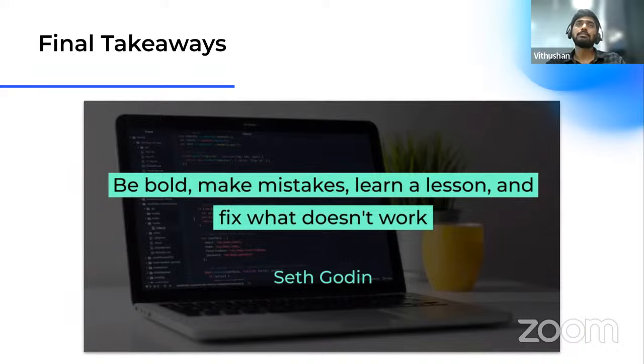I would say Next.js has a very good feature set in the front-end ecosystem. And I would say, please go in and use it and try to build some small applications out there. This quote is from a person called Seth Godin. He's a very famous writer, entrepreneur, and speaker. The quote is: be bold, make mistakes, learn a lesson, and fix what doesn't work. So basically our job is to fix what doesn't work, right?